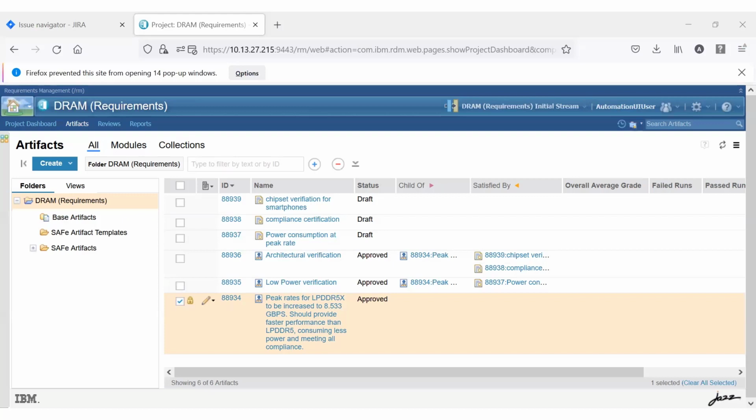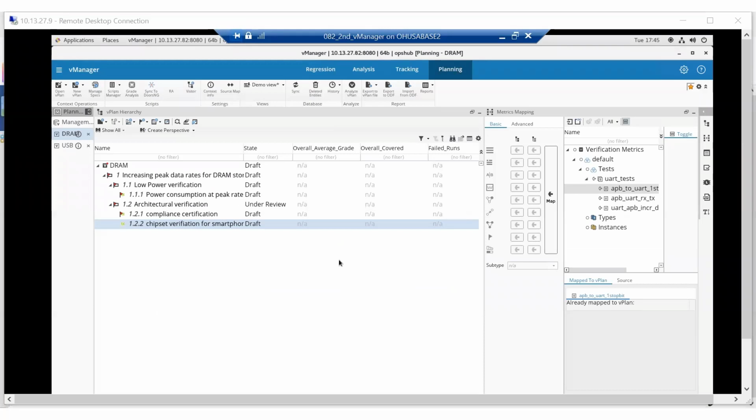The system architect and product teams, from their own tools, that is DoorSenji and Jira, for both the teams, DRAM and USB, can look at results and ensure that all compliances are met. We'll move back to VManager. Here, the team will start executing tests and will attach test results in all the tests. We'll start with the USB VPlan.